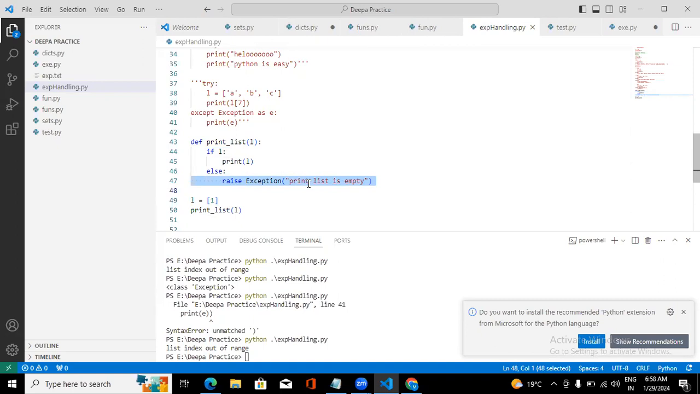Normally, if the list is empty, it's going to print empty square brackets. Instead of that, I want to tell the user the list is empty. I want to raise such an exception. To raise an exception, I am using the raise keyword, and this exception is a class. Using that class, you can pass the error message. Clear? Do I need to explain again?